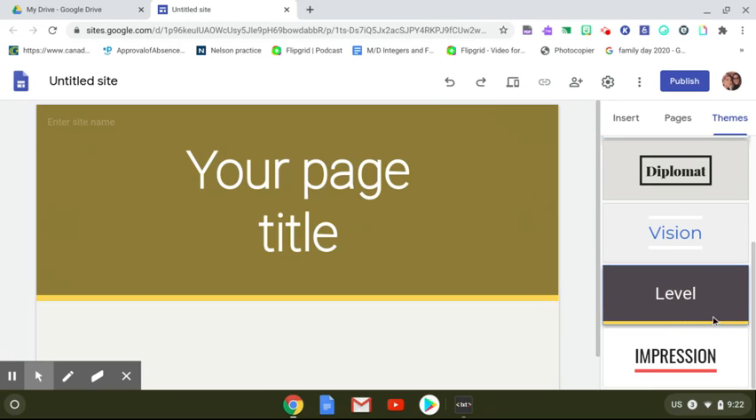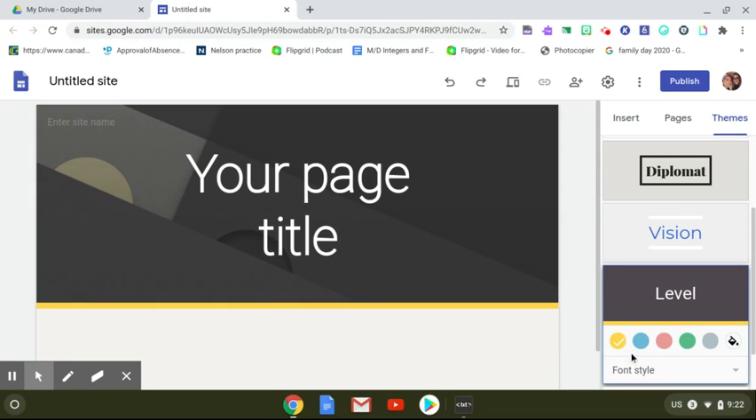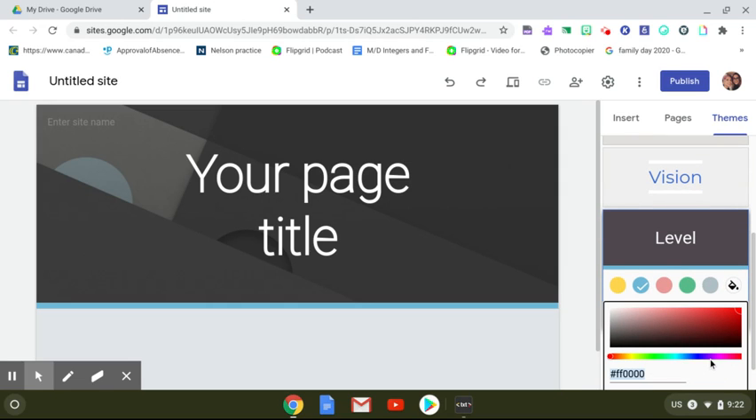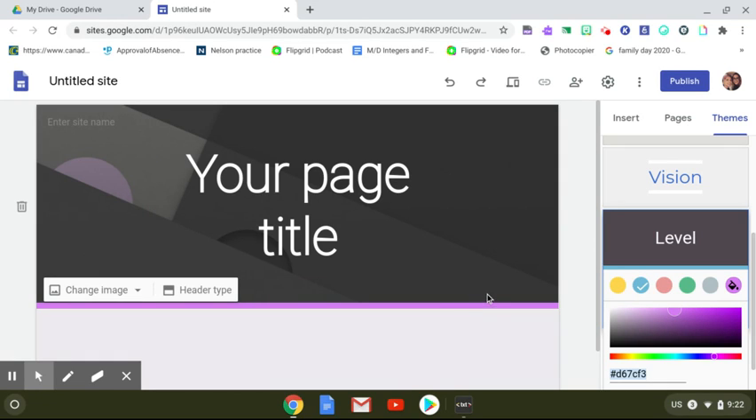I know a lot of people have used Level before. I'm not a huge fan of yellow and gray, so I might do a turquoise, or you can actually pick your own color as well, and maybe do a red, a purple, a gray, whatever you want. What that does is that every page that you open up is now going to have this as its theme.